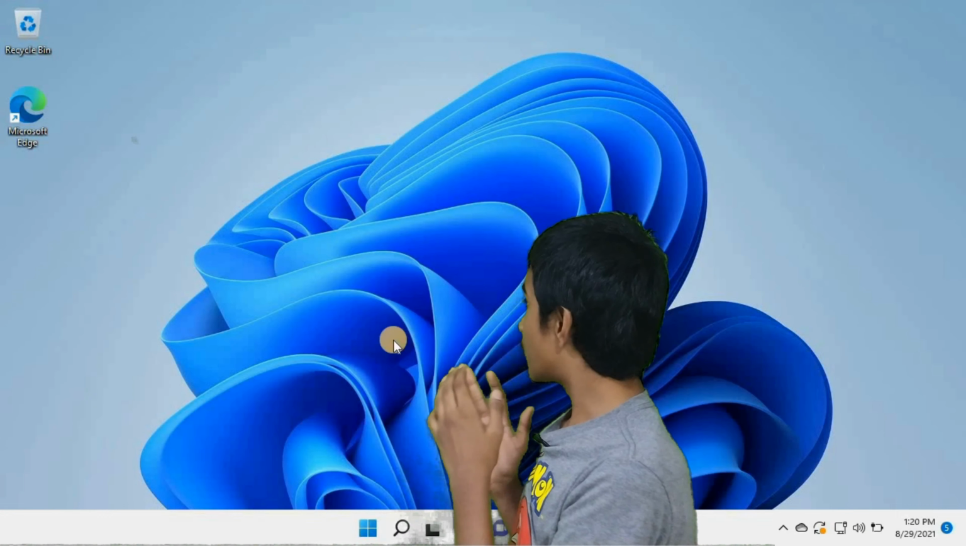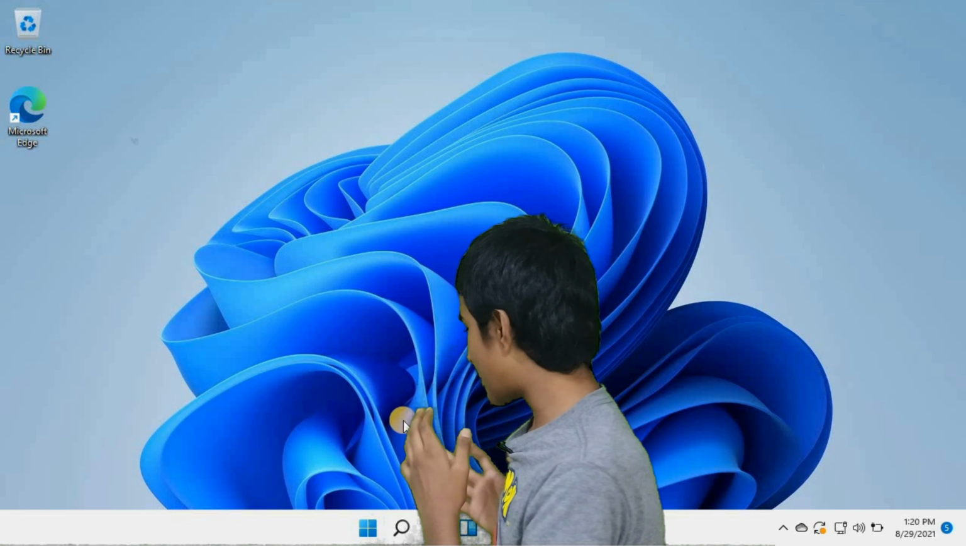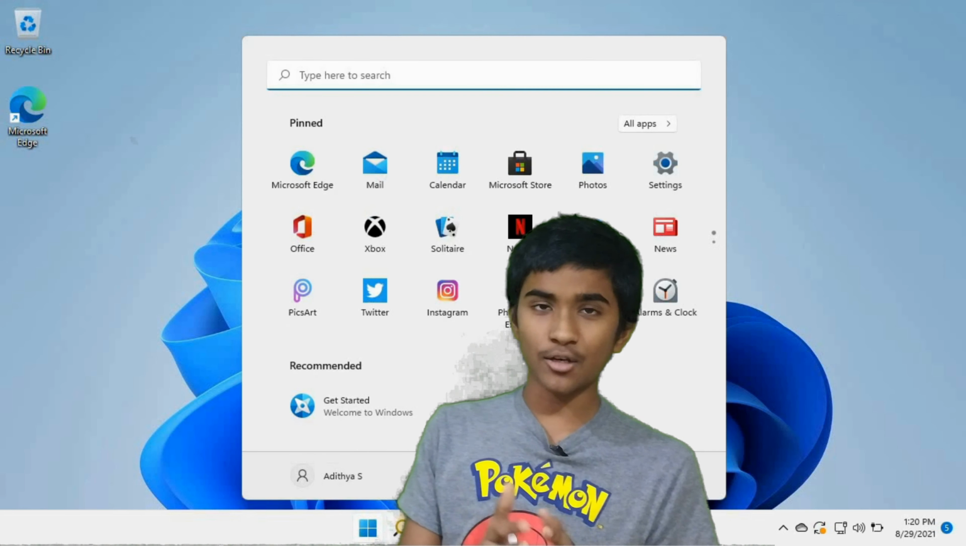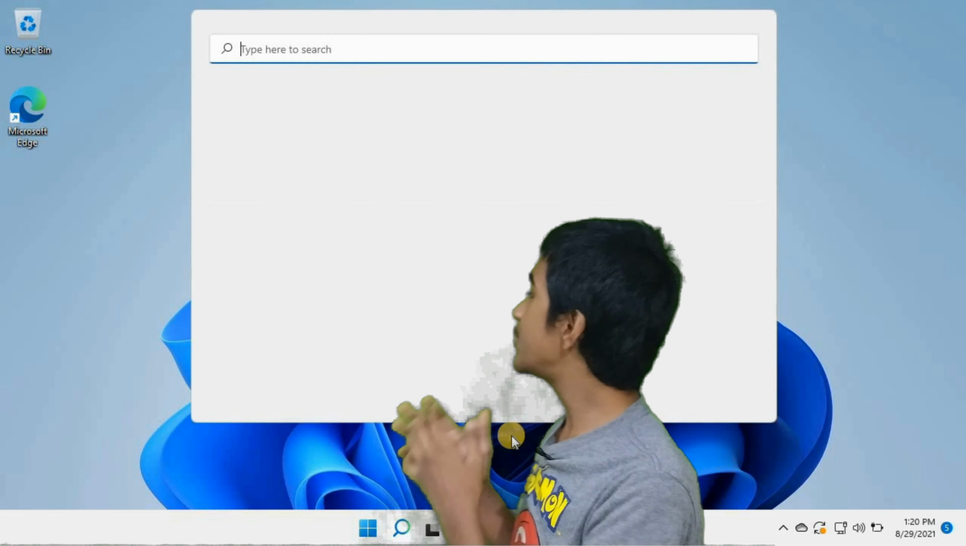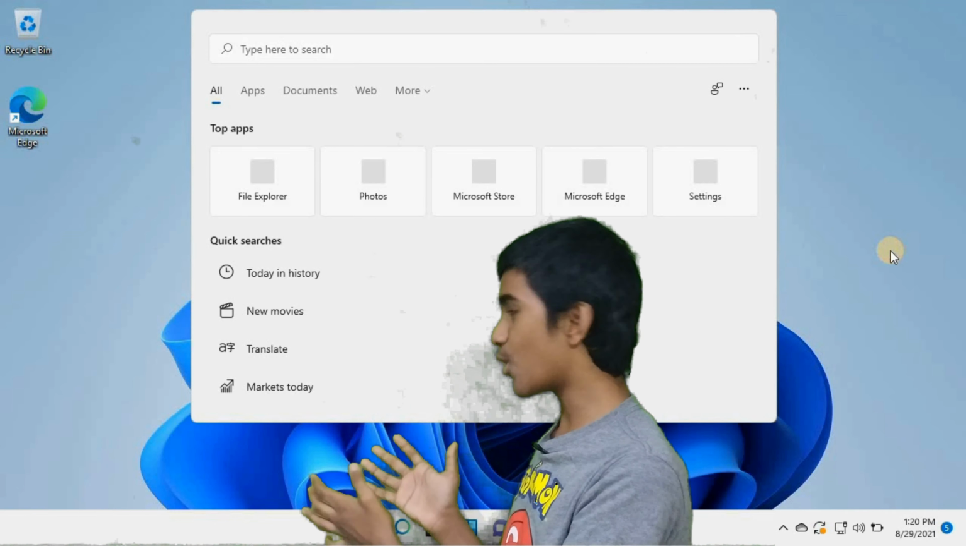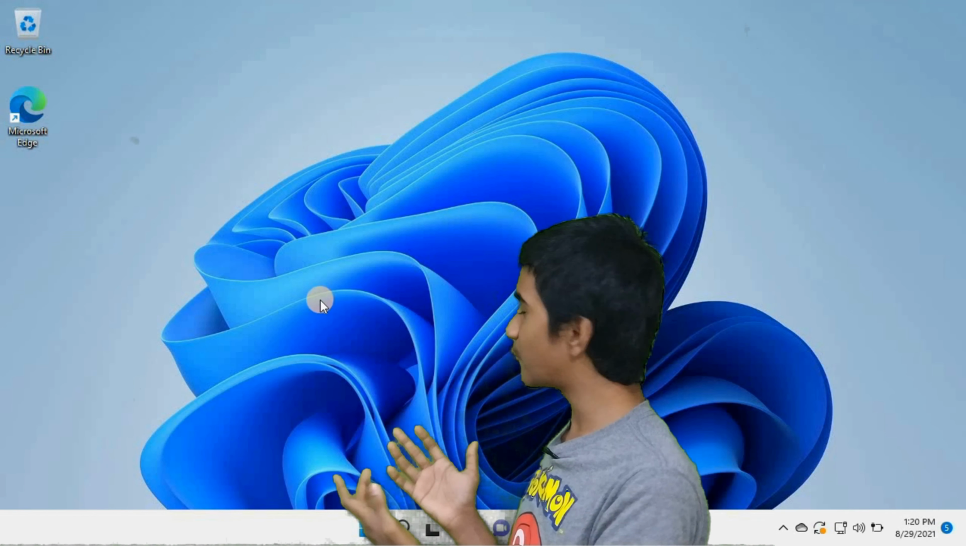And after installing Windows 11, it is very cool that it has a customized taskbar, and also it has beautiful wallpaper. Whoa, this is actually very beautiful.